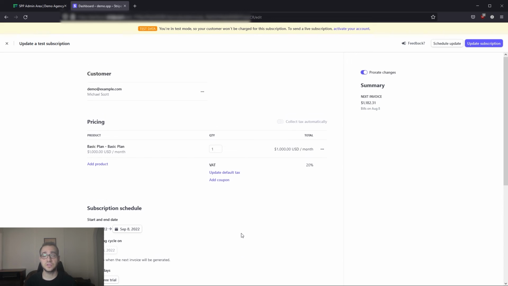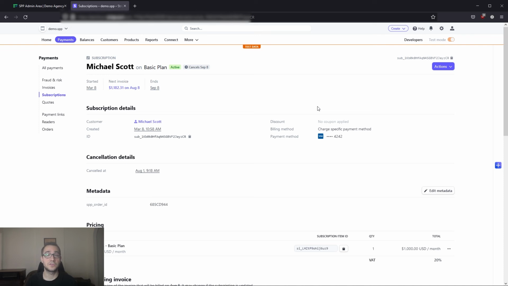Once you're done making any changes that you'd like to make, you can go ahead and click on update subscription and save the changes and you're good to go. Stripe has now added a cancel date to the subscription, and when the next billing date after the subscription gets cancelled comes around, it's going to update on SPP to let you know that the subscription has been cancelled.